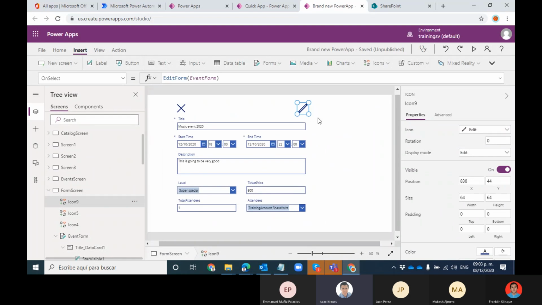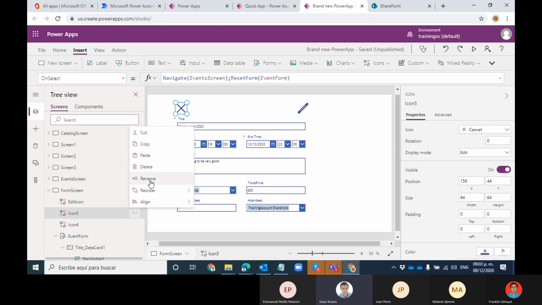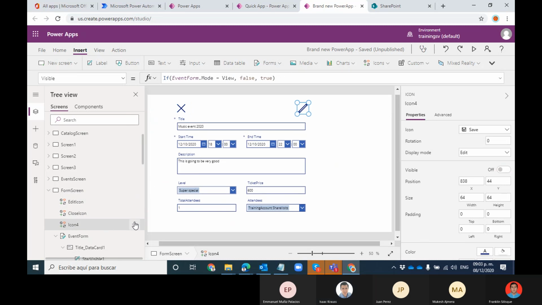First, the edit icon. Note that I'm having multiple icons here, even though I'm not going to reference these icons in the formulas. Instead, I'm going to write inside the formulas of these icons. It is going to be useful to have some names to recognize them when looking at the tree view. So this is going to be the edit icon. This is the close icon. This one is the save icon.